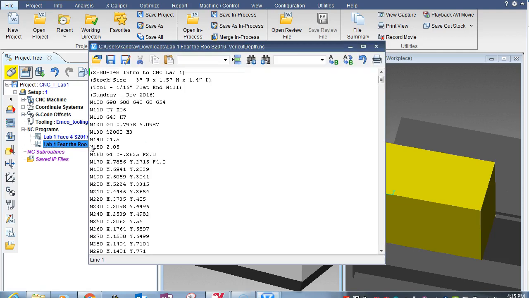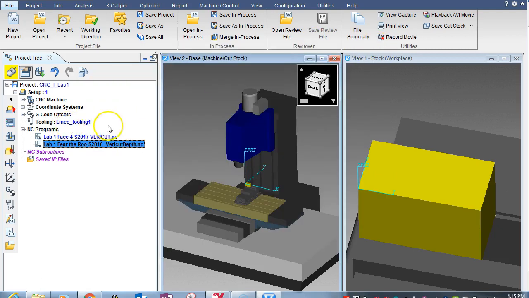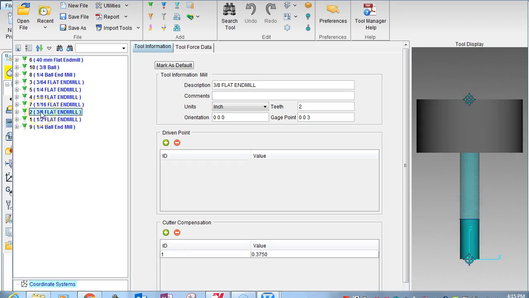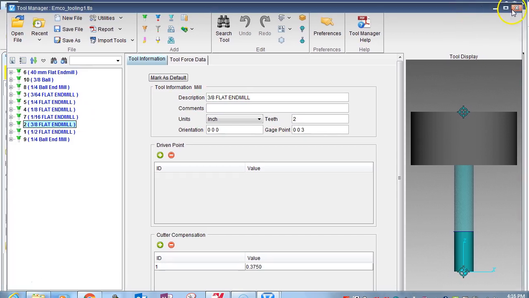We did confirm that tool 7 is the 1/16, and that's one of the reasons we do that. In general, you won't be changing this, but if you needed to, you could. So again, I'm going to close it.